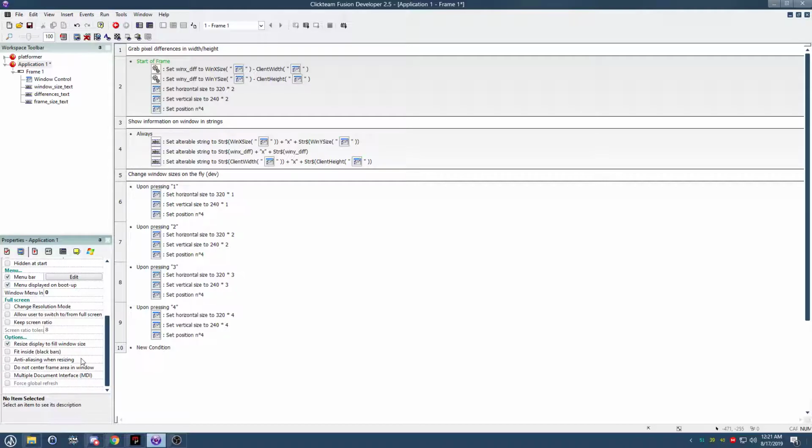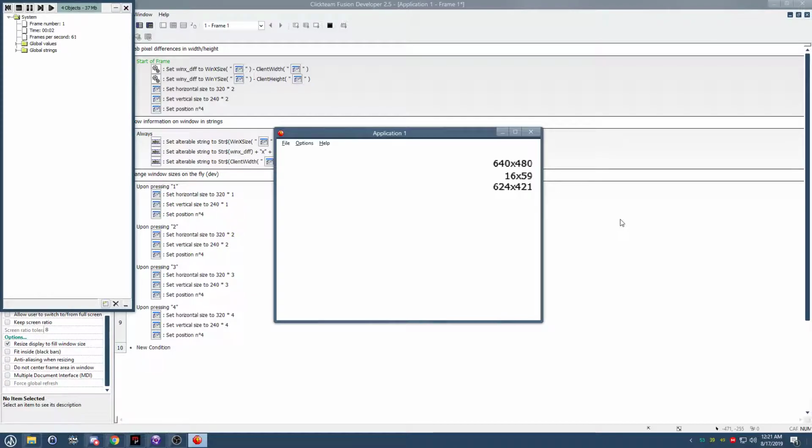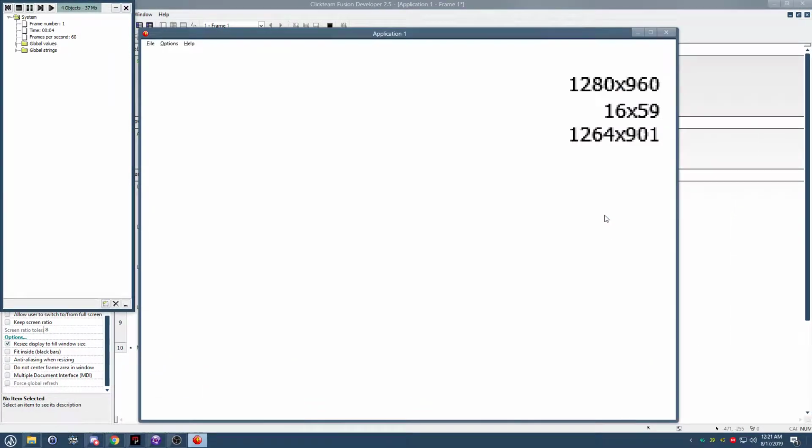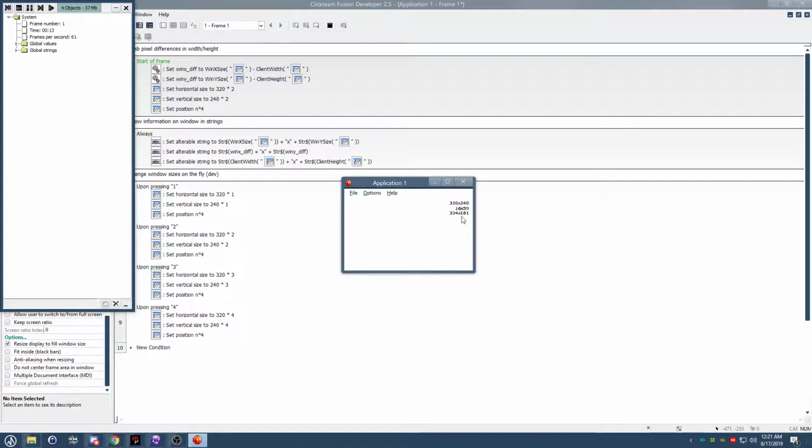Resize display to fill window size. Let's go ahead and do it. Application. There we go. Now it's doing it properly. See how that's not? Okay, now this looks a little better, but it's still not right. This is 4, 3, 2, 1. As you can see, the text is already squished.